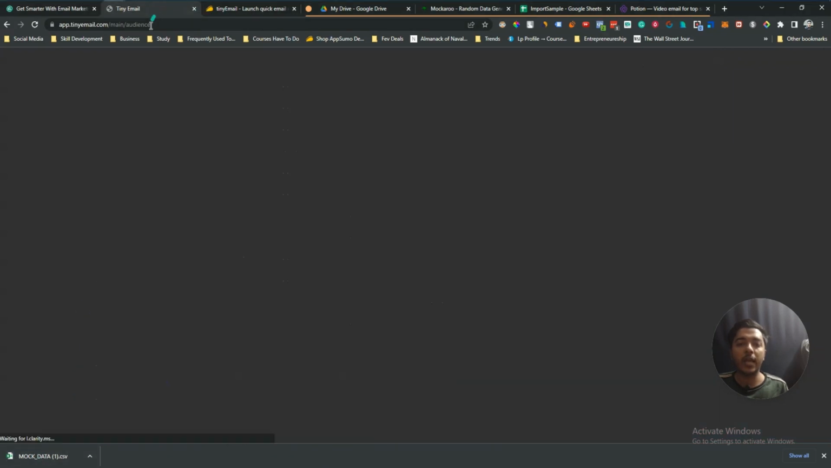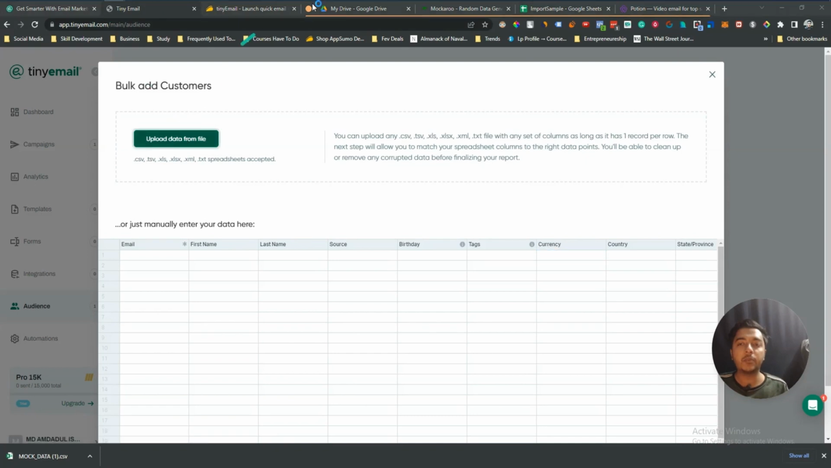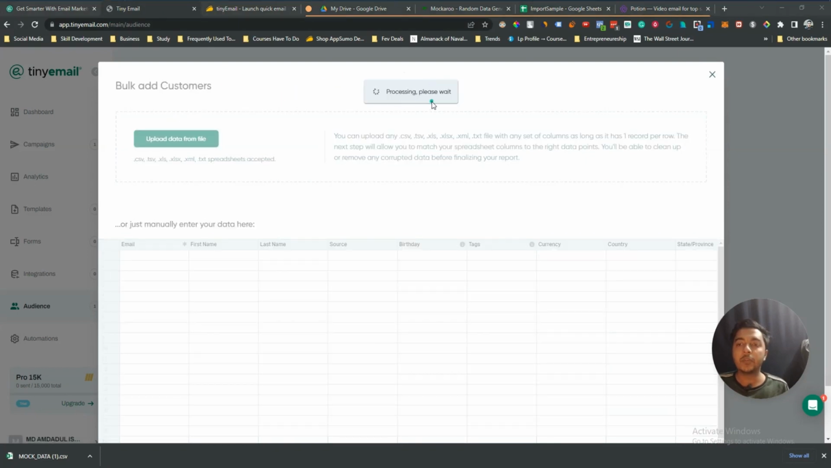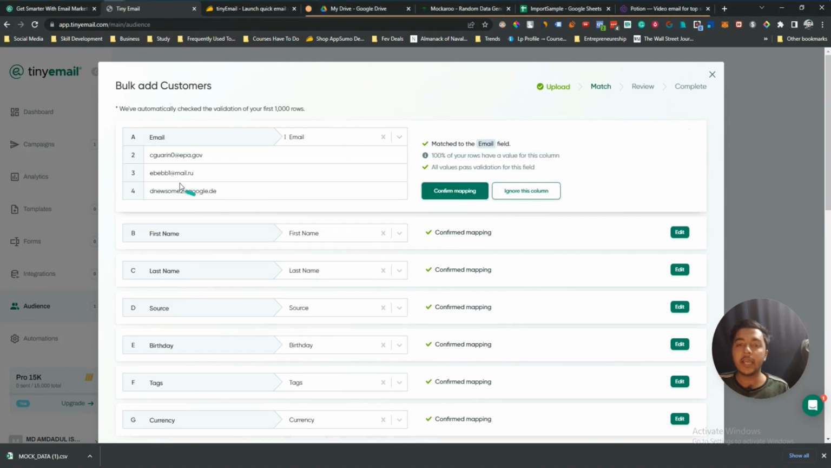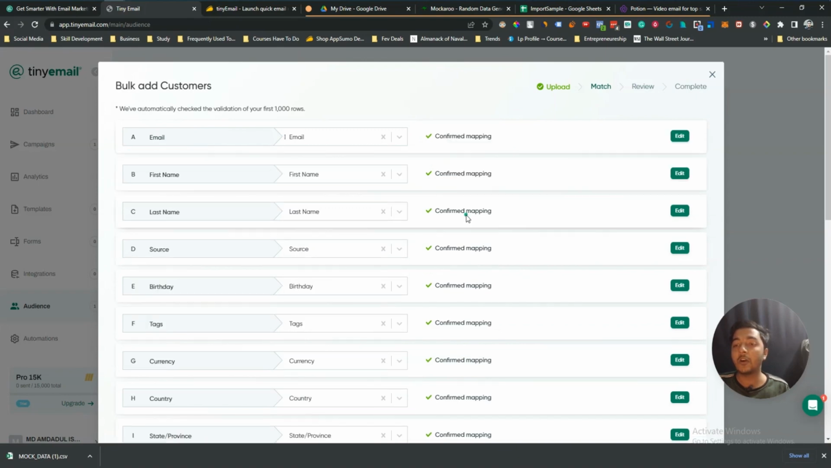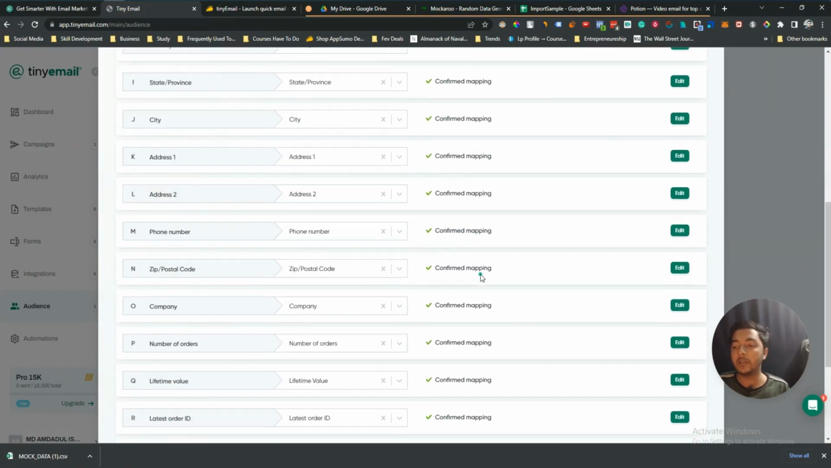Now I will go to Tiny Email, and here I'll upload this data. See, guys, I have uploaded this data. Now it's processing, and we have to wait some time, and then it will be uploaded finally. From here you have to confirm the mapping. You can click edit and see if this data matches with this field. See, these are emails, right? If it matches, then just click confirm, and I have done everything here.